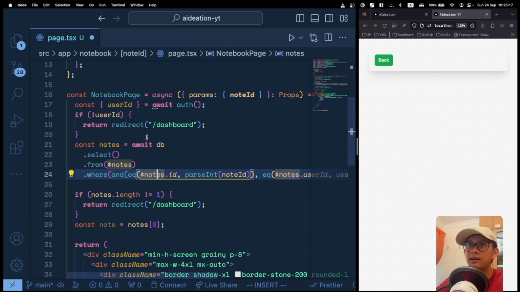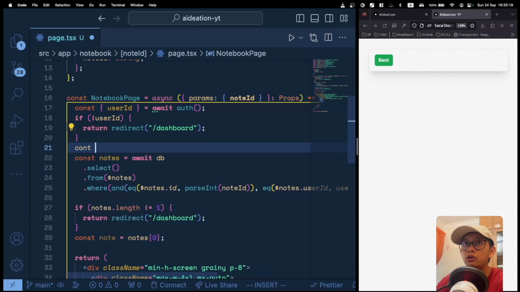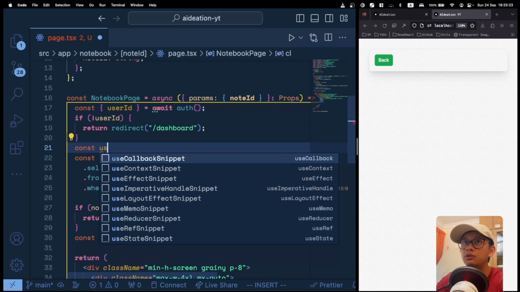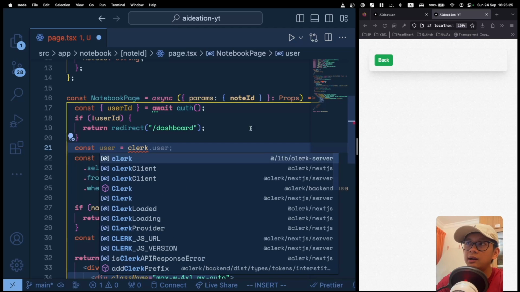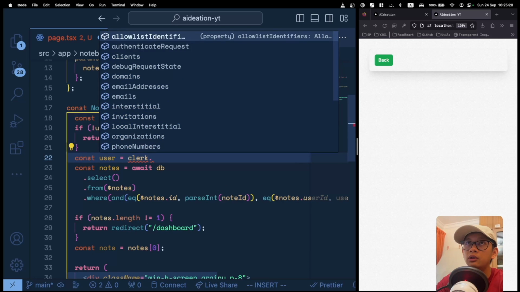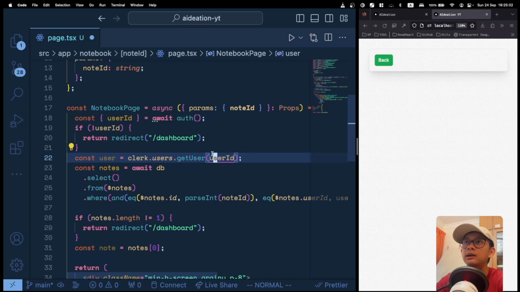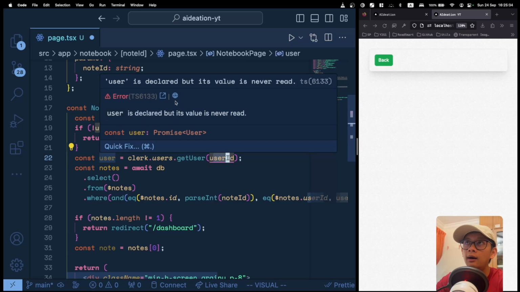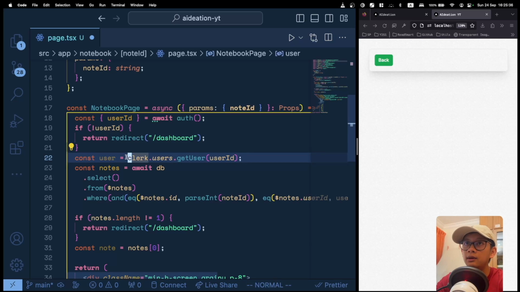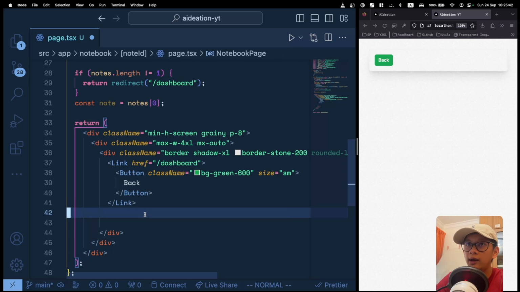So come back to the page.tsx here. We can actually get the const user equals clerk. This clerk comes from our clerk-server, .users.getUser, passing in the user ID. We'll await it, so we get back all the stuff like the first name and the last name. Alright, so let us actually put it in the UI itself.